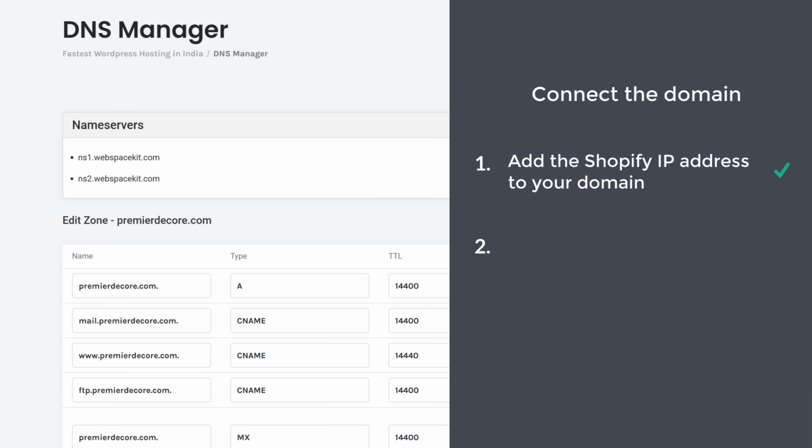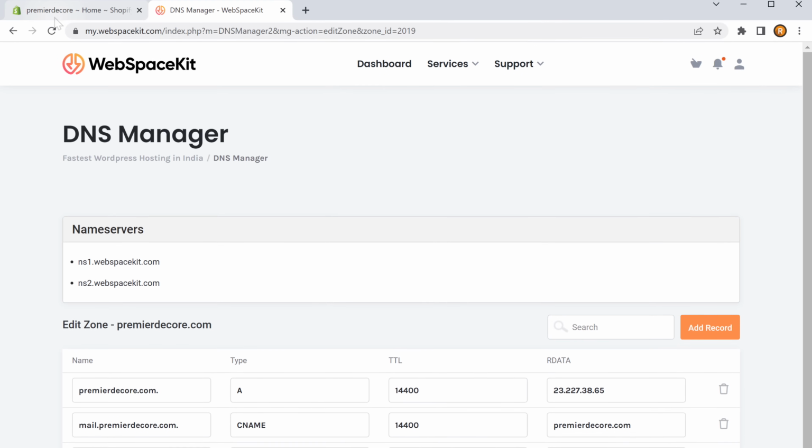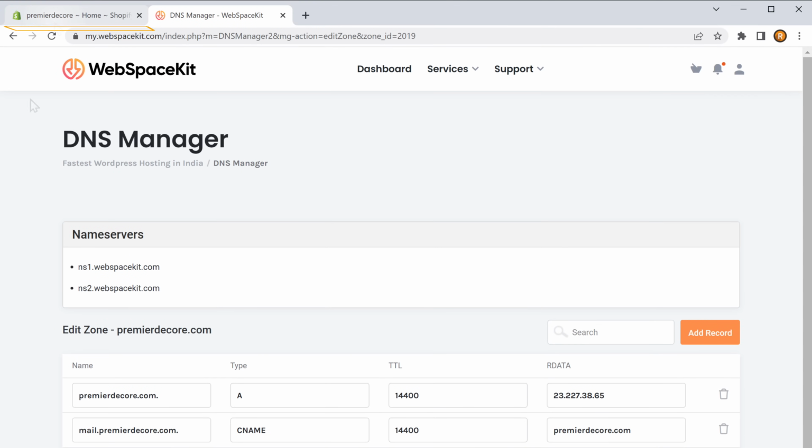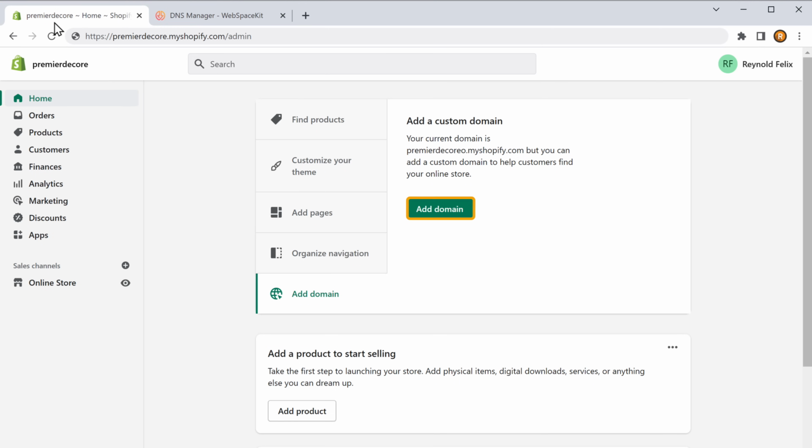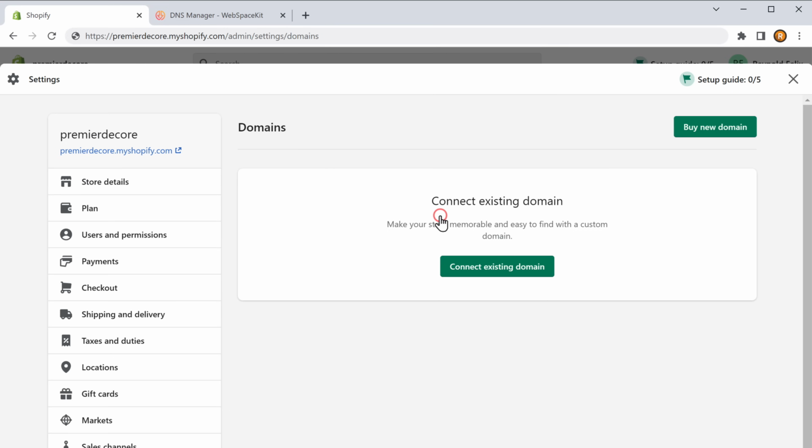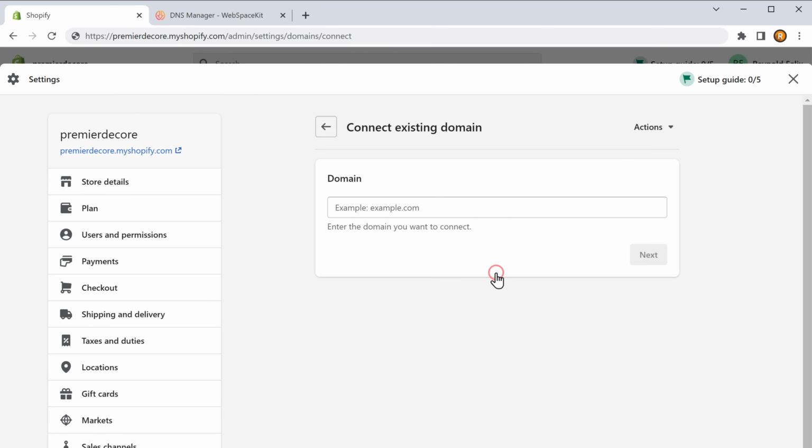Once you've added the IP address, we can now go to the final step, which is to add the domain name to our Shopify store. So to add the domain name, let's go back to Shopify. Now click add domain. And it will take you to this page. Now to add the domain we had just purchased, just click connect existing domain and enter the domain name.